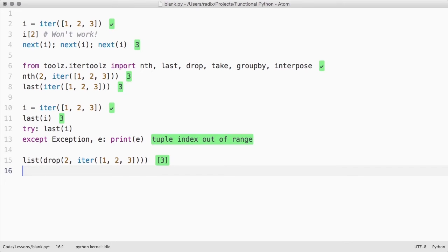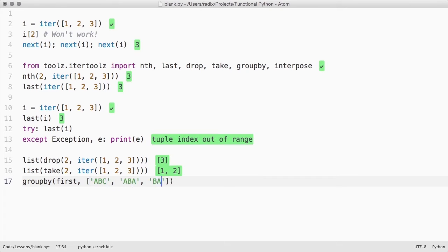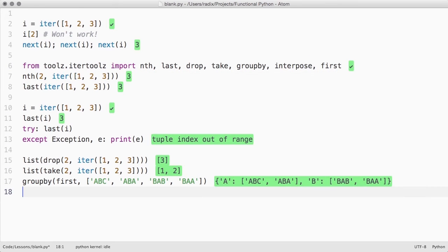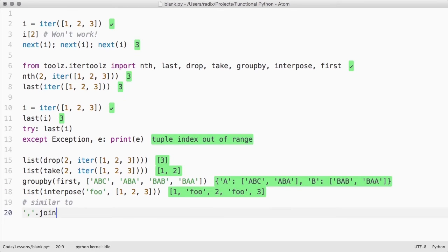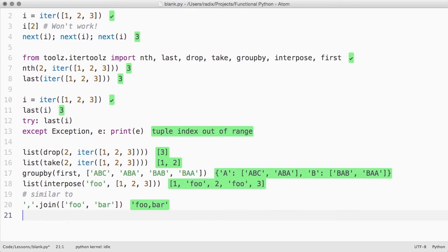The drop function returns an iterator of elements after skipping some. And the take function is kind of the opposite of drop. It returns only the first so many elements. Group by returns a dict containing groups of values determined by some key function. In this case, we're using the first function to group by the first letter in each string. Interpose takes an iterable and returns an iterator where the first argument is inserted between each element of the given iterable. This is basically a generalized version of the very handy string join method, which works with any type of element. Another useful feature for all of these functions is that they work equally well on iterators and concrete sequences.